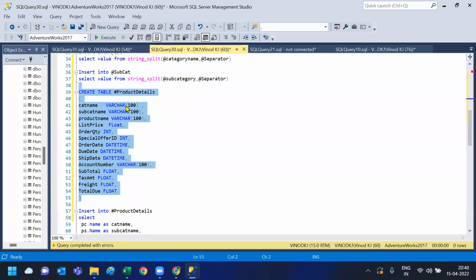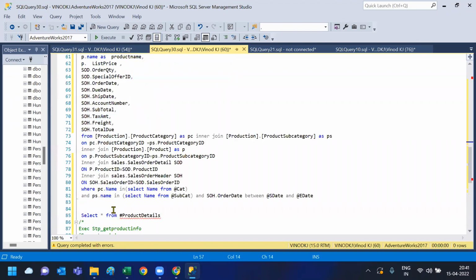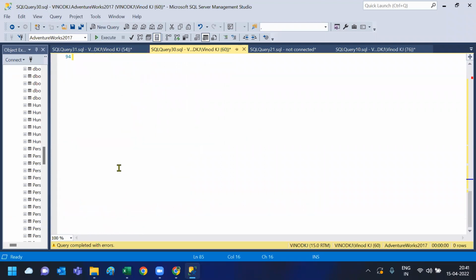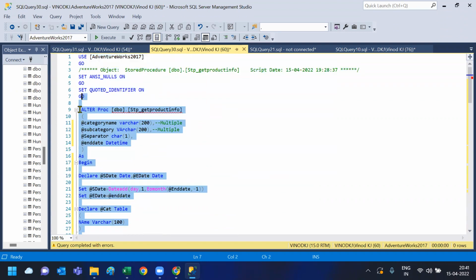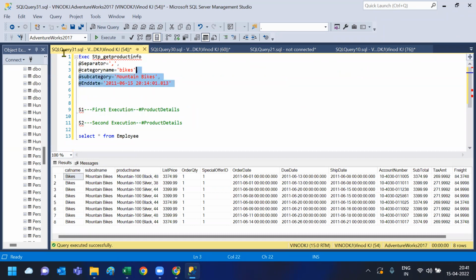Now, instead of a temporary table, if I go and store it in a physical table, what will happen? Let me show you. I'm creating a physical table here. I'm also inserting the data into it, and I'm also selecting it. Let's alter this, and we'll see what will happen. The data keeps on increasing. First, let me execute it. See, the data is showing.